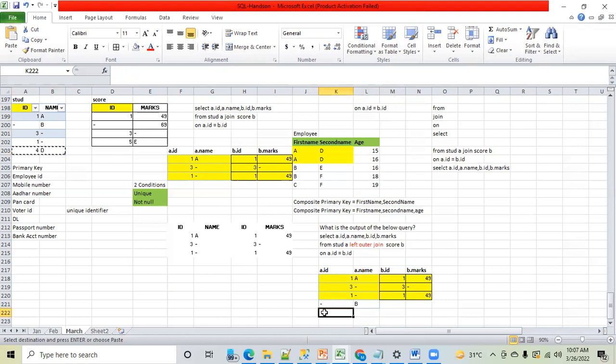You all are convinced with this? These two records are left out. Is this correct? I think I have asked a very tough question. Yes. Correct? These two records are left out. That's all. You got the output. So when you execute this query, this should be the output.